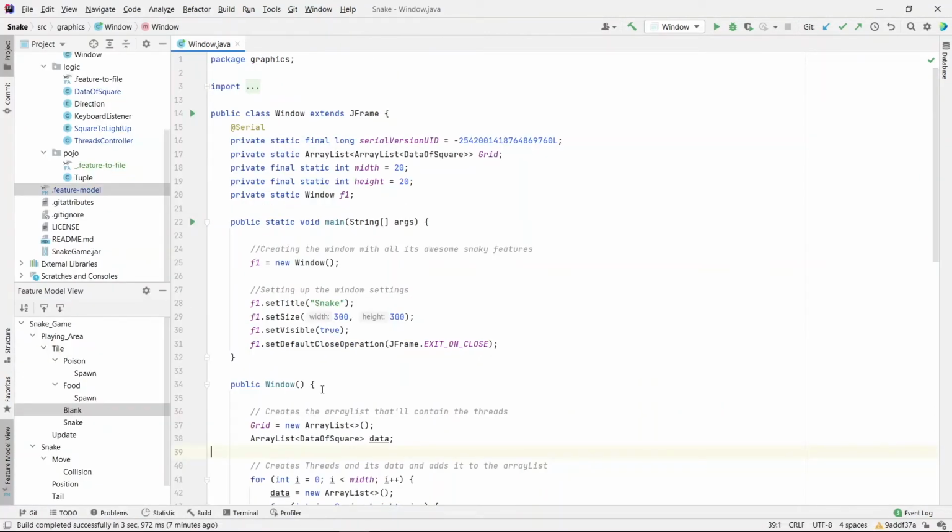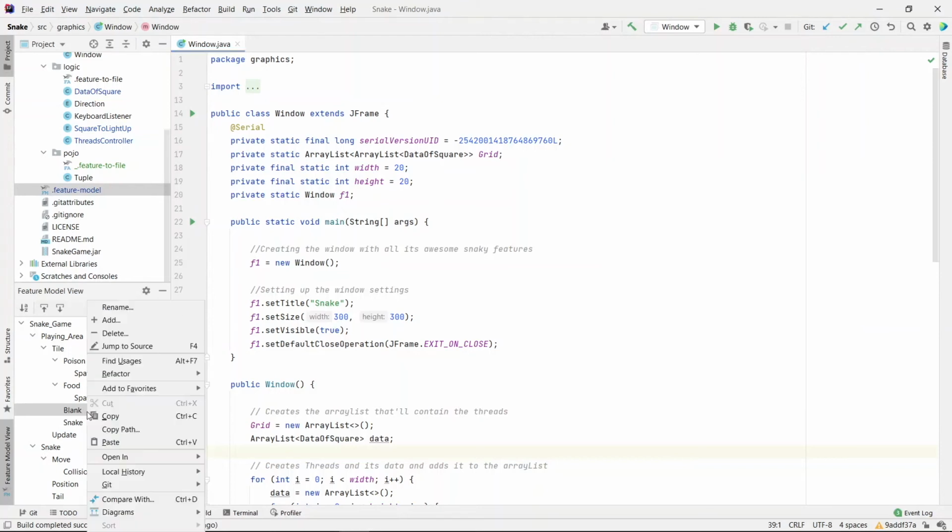The last thing we want to show you is the refactoring support in HAnS. HAnS supports refactoring such that features can be renamed and all the references to those features are renamed as well. Let's say, for example, we want to change this feature blank into the new name background.